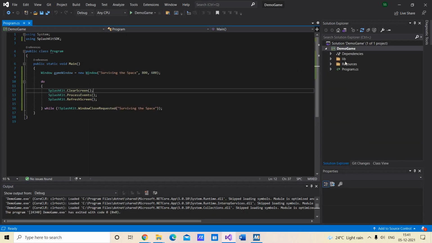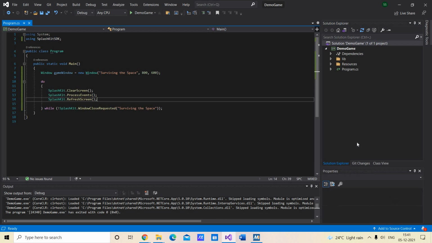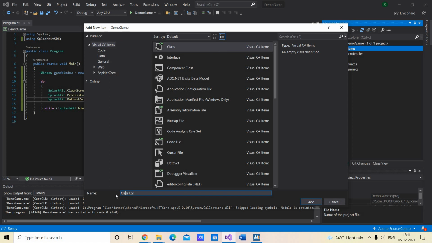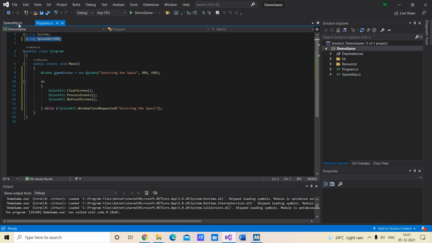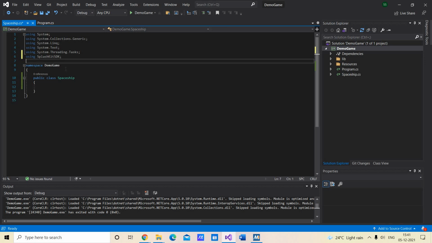As we are dealing with object oriented programming here, we are not going to create a class inside it. Let's just create a separate class. The class will be named spaceship. So let's create a spaceship class. Yeah, we have created the spaceship class. Let's make it public so that it's available everywhere inside the namespace. And don't forget to add using Splashkit SDK. Don't forget that.